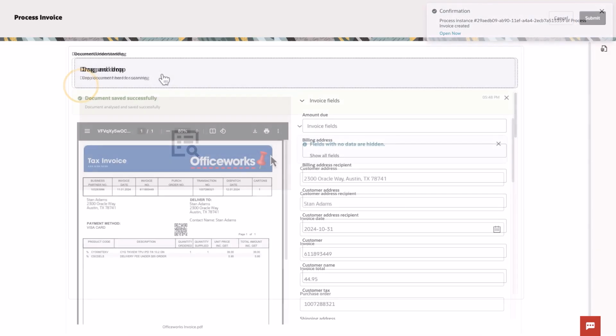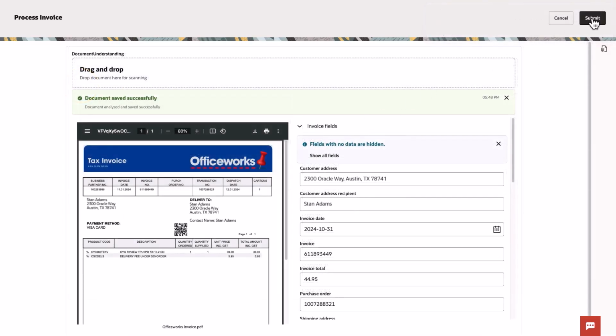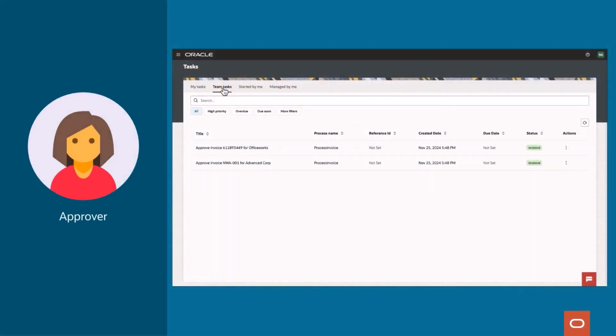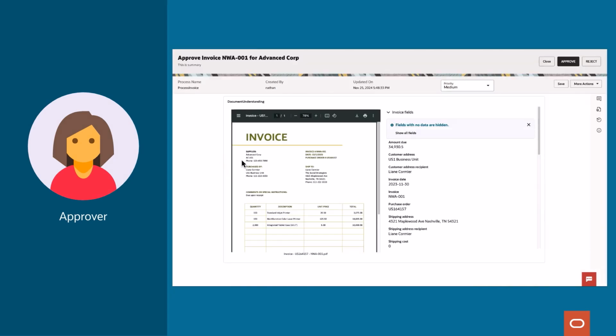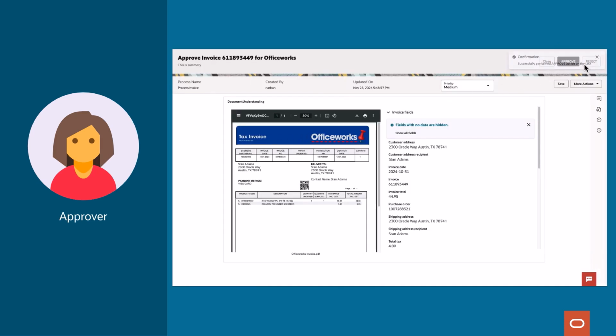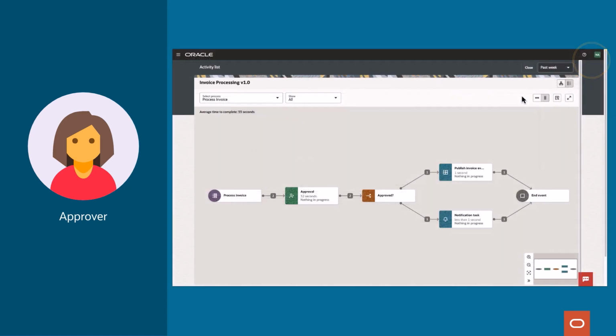We upload a second invoice so that we can show both the approval and rejection paths. The department approver is notified of new tasks. The approver reviews her first task, determines that it meets the department's policies, and approves it. The second task doesn't meet the policies, so she rejects it. Behind the scenes, the process application invokes the publish invoice event integration to continue processing the invoice.